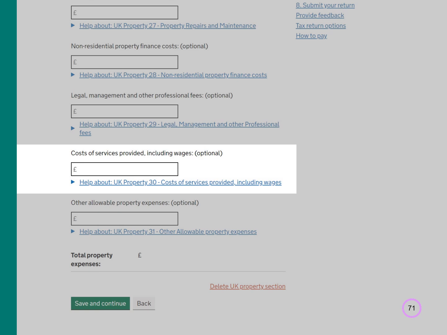You can't claim any expenses for the time you spend on your property business. But if you take on a paid employee to help run your business, you can include the cost of their employment here. Please make sure you operate PAYE correctly, even if they're a family member.